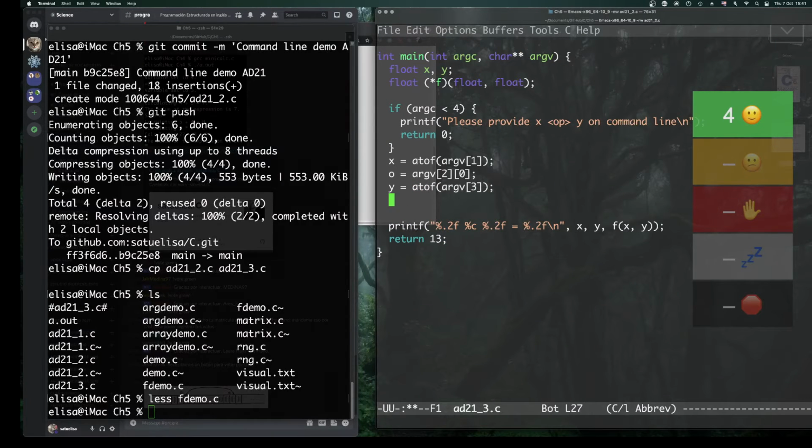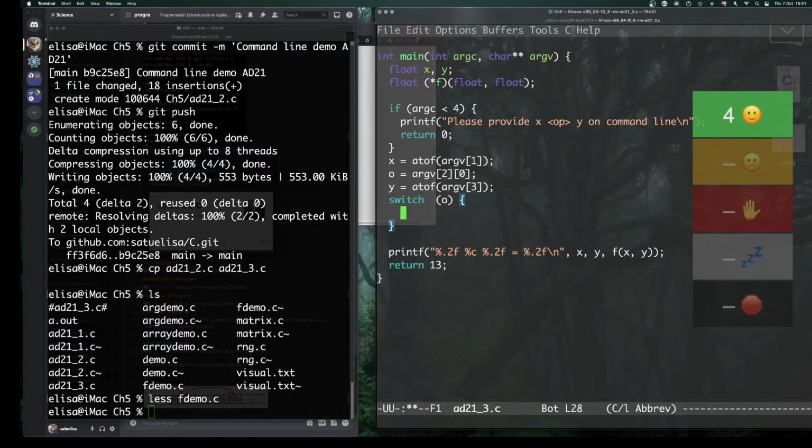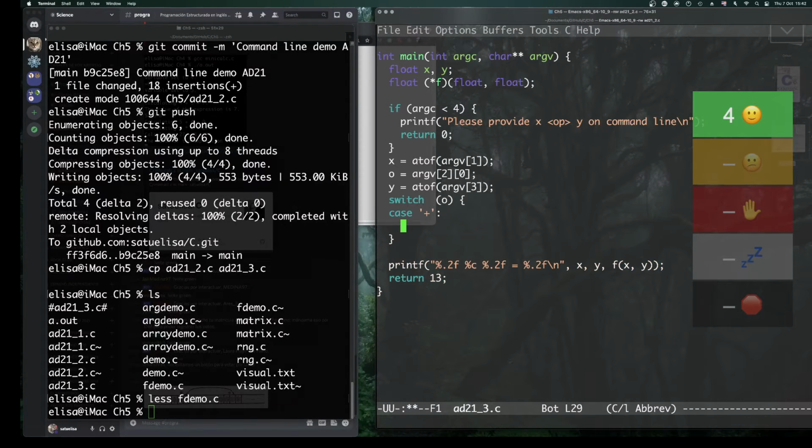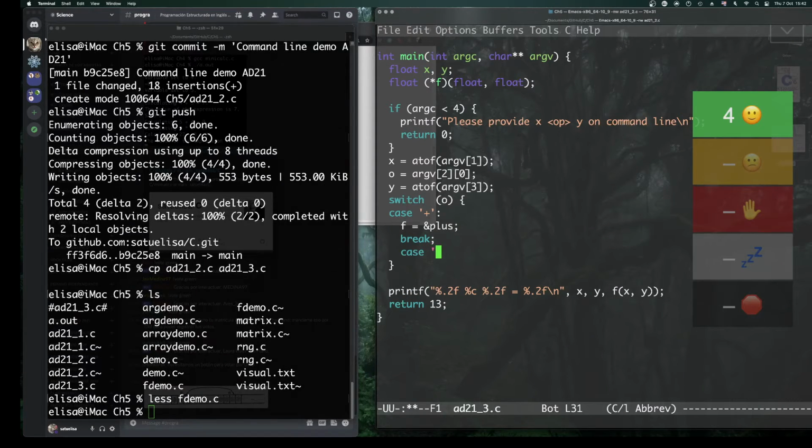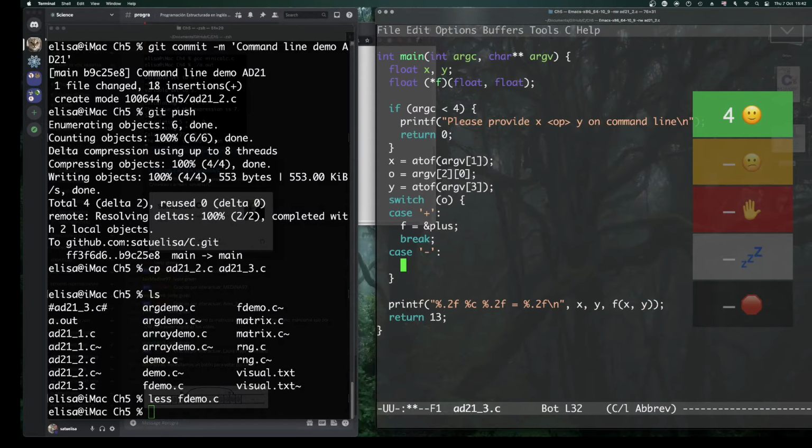So now I need to figure out how to make this f point to the correct function. I could make a switch case, a switch using the O. If O was a plus sign, then f would be the address of the function plus. If I had a minus sign, then f would be the function minus.